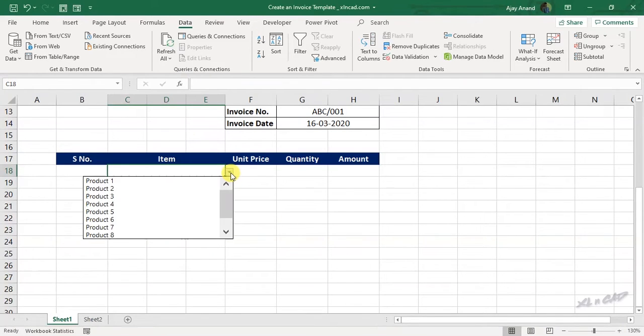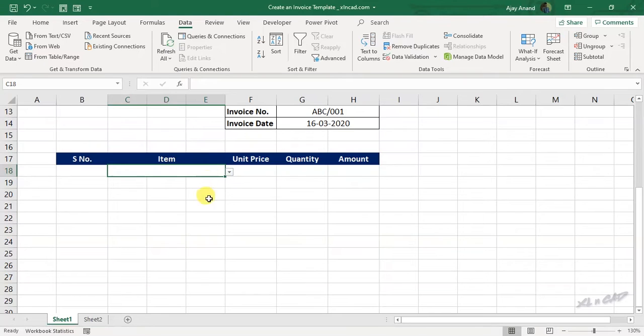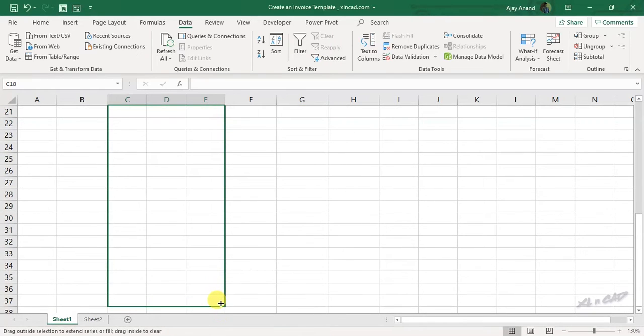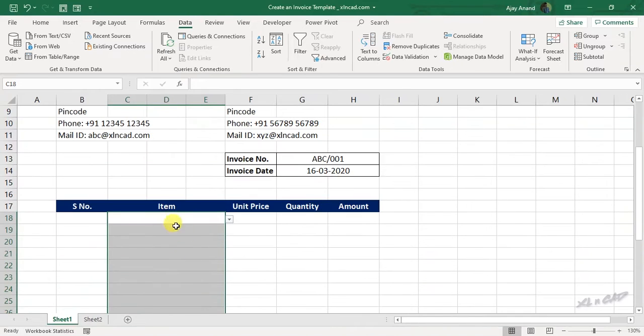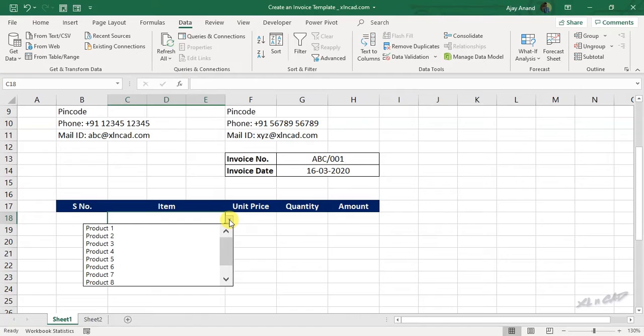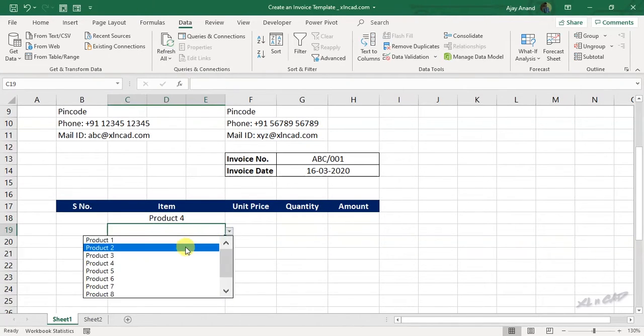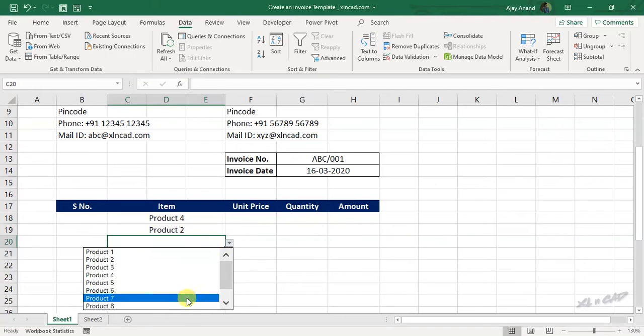Now when I click on this down arrow, all those products listed in the second sheet are shown here. Using the Excel fill handle, we can copy this drop-down list into the cells below. I will copy this format up to row number 37 so that we can list up to 20 items in this invoice. Now to feed a product name into a cell, select the cell, click on the down arrow and select the item. Product 2, Product 7.